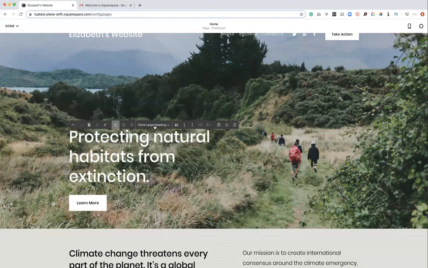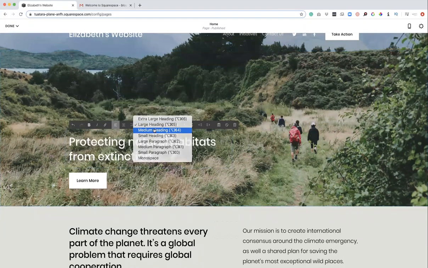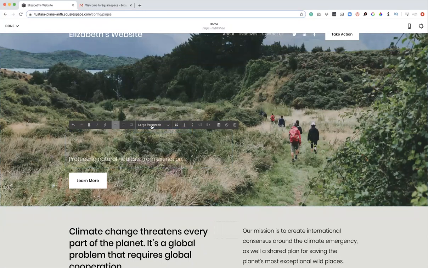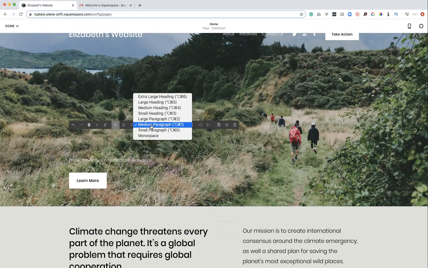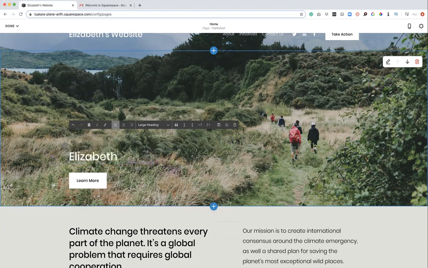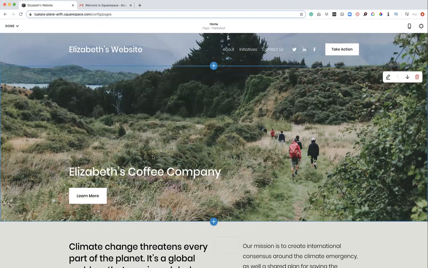I can make it an extra large heading, large, medium, small, and then you can change it to paragraph. These are even smaller, large paragraph, medium. They're not as bold, same font. And then we'll go back to our large heading. So this is where you're going to change the text. Let's say this is my coffee company, Elizabeth's Coffee Company. So now we've changed the text.